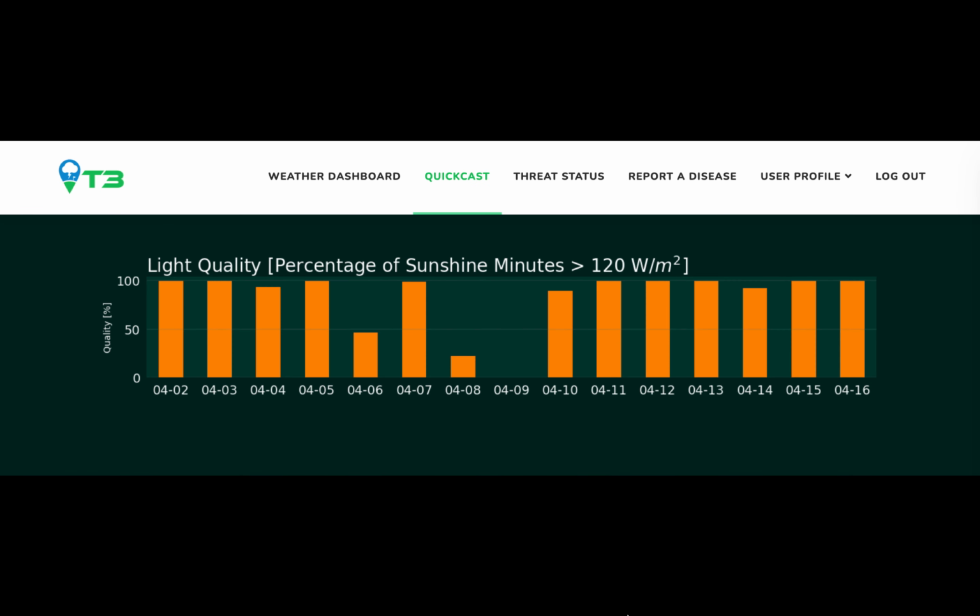Light quality. 15-day modeled forecast. Forecasted amount of light that reaches the ground, measured in percentage of sunshine minutes per day over 120 watts per meter squared.